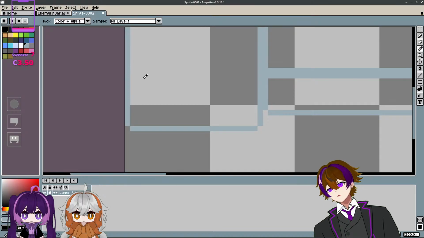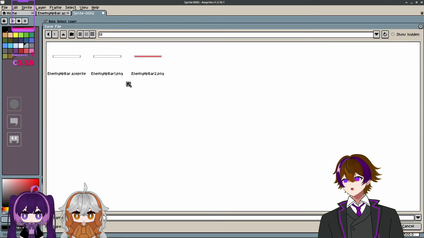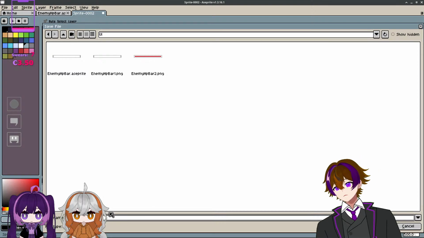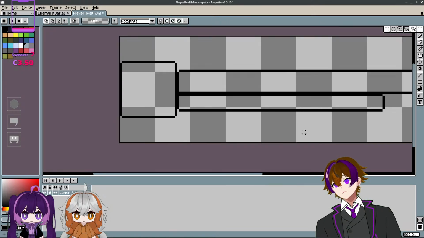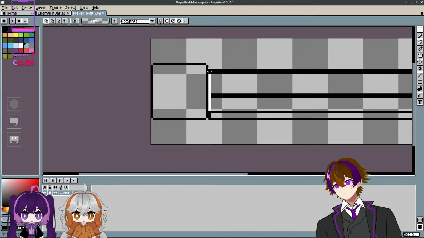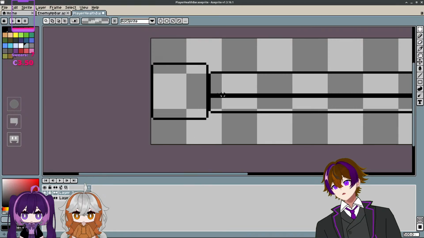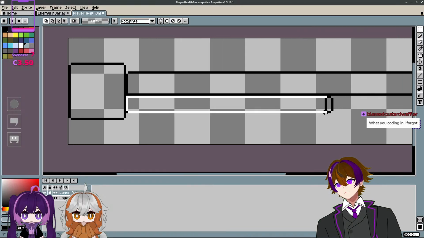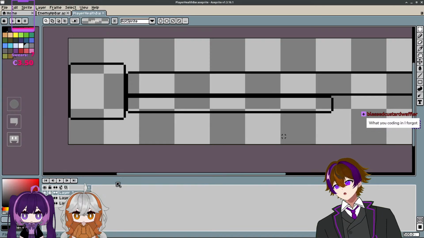Let me do this. Okay, why is this? For some reason it lagged out. Player health bar. Let me save that. And what I'm gonna do is separate this into several layers. Shift N, Control V. Then grab this layer. Control X, Shift N, Control V. Okay.